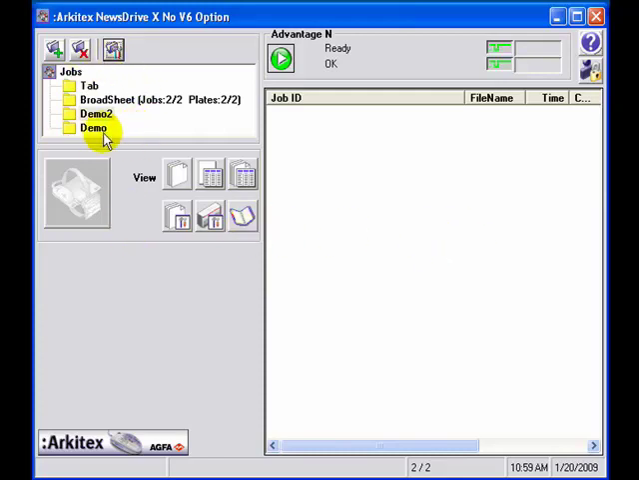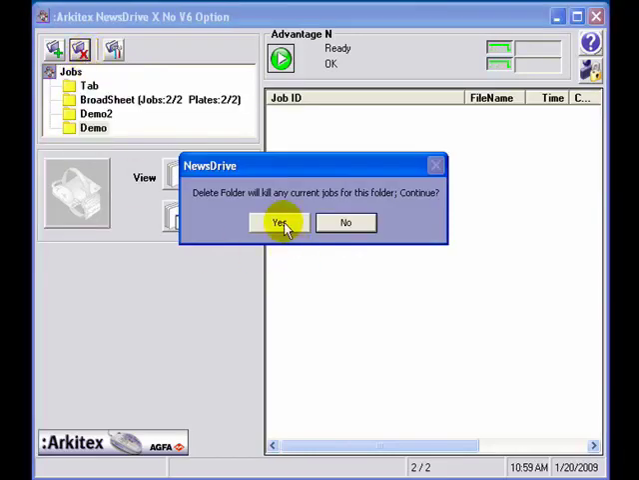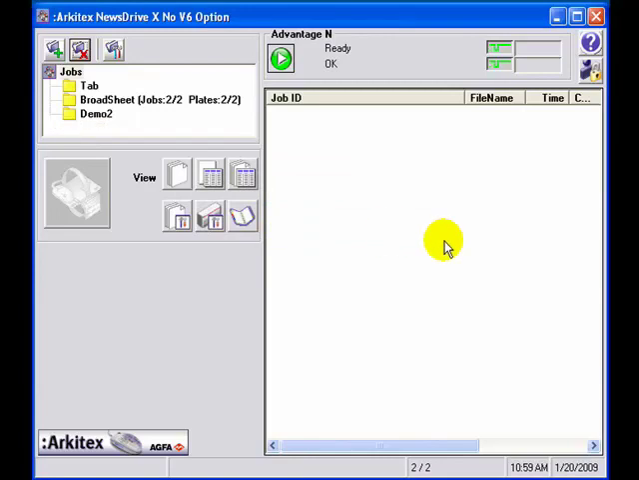Again, if I don't need a scan folder, it can be deleted from the tree by selecting it and clicking the Delete Scan Folder button. NewsDrive will ask for confirmation each time you click the Delete button, just to make sure.